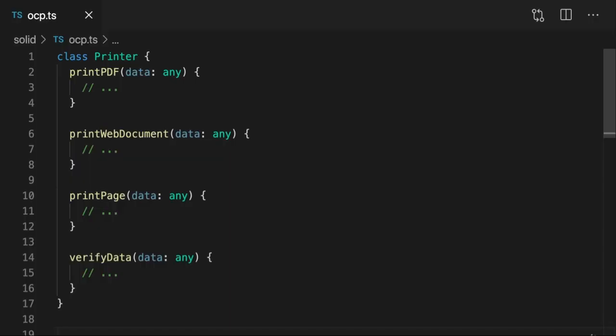Here is an example. Again, it's just a dummy class without actual code, because it is more about the general architecture of your classes, the API of your classes. And what we can see is that we have a printer class, which has different methods for printing PDF documents, web documents, so probably HTML pages, and also print page, which maybe prints real pages in the real world. We also have a verify data method, which probably is called internally to verify the data from any of these print methods here. Now, what's the problem with this class?